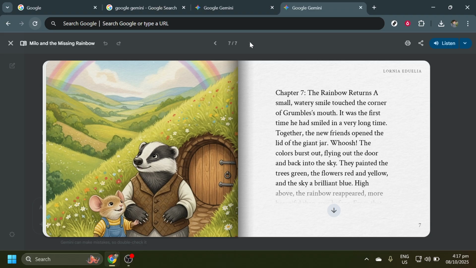So there you have it, a quick and easy guide to crafting your very own personalized story with Gemini Storybook. Remember, the possibilities are endless when it comes to storytelling, and with this tool, you hold the power to create whatever you can imagine.